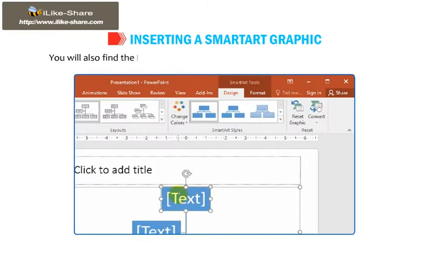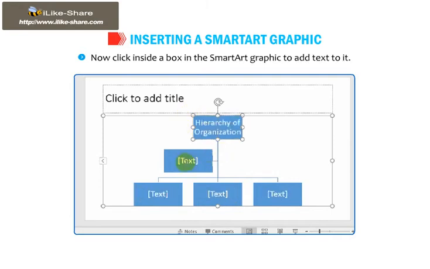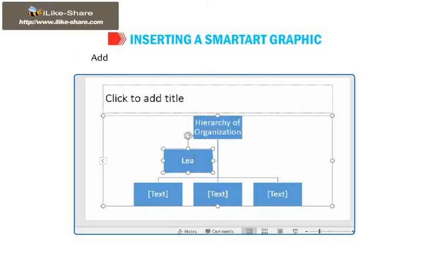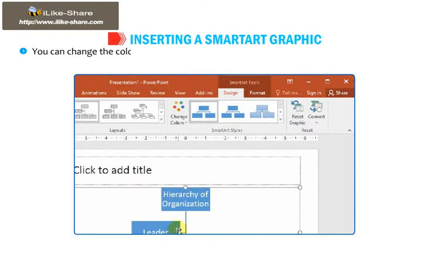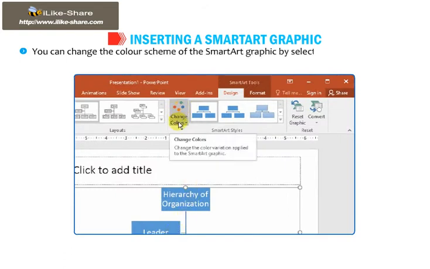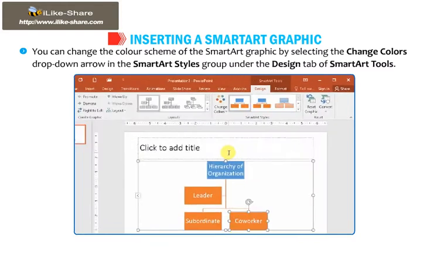You will also find Design and Format tabs with layouts and SmartArt styles. Now click inside the box in the SmartArt graphic to add text to it. Add text at different levels and delete the unwanted box. You can change the color scheme of the SmartArt graphic by selecting the Change Colors drop-down arrow in the SmartArt Styles group under the Design tab of SmartArt Tools.